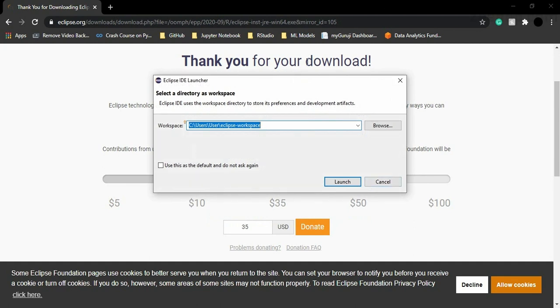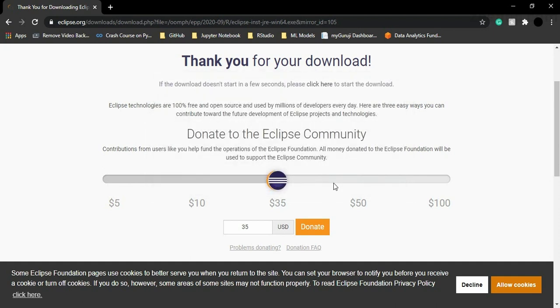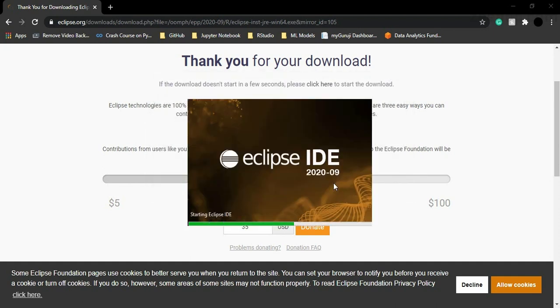Now Eclipse asks us where we want to select our workspace. So it just creates a folder for the workspace, and I'm going to check this box, which means this is going to be my default workspace, so that Eclipse does not ask me again and again for selecting a workspace, right? Then Eclipse IDE, as you can see, is starting. So again, you need to wait for a few seconds.